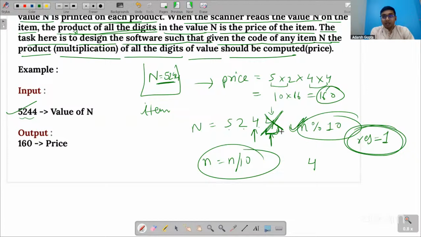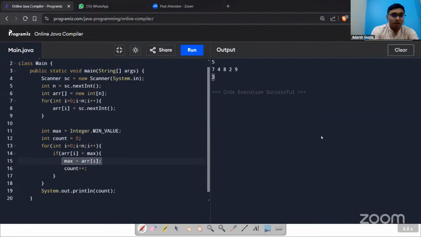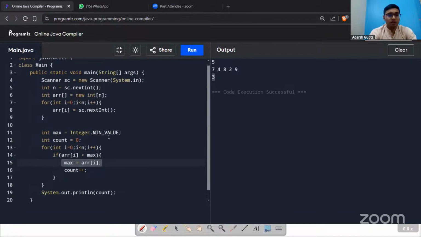So in this way, we will be getting the last digit by doing this, and we are updating our number every time. Hope you are getting it, right? After getting 4, we will be multiplying with result. So let's code it. If you face any doubt, just let me know, okay?